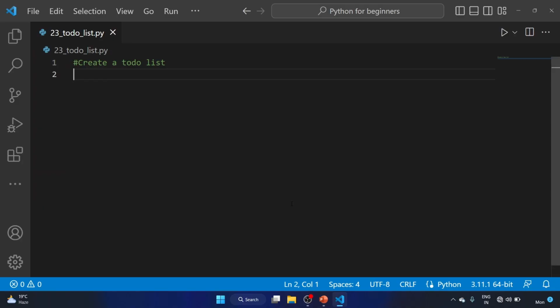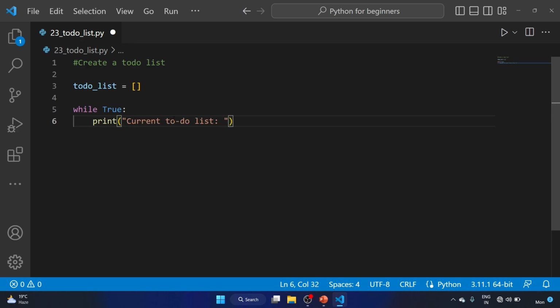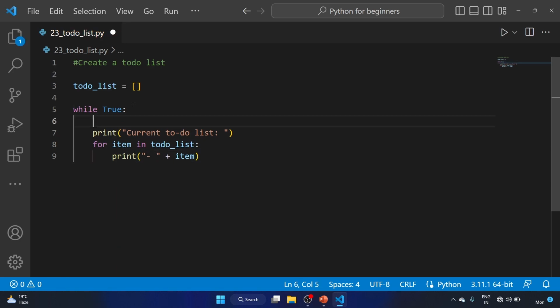Okay, I have already created a file. Let's write the to-do list variable, and it is an empty list. While True, print current to-do list. For item in to-do list, we are printing a hyphen plus the item. Okay, we are printing the item. Here we are printing the current to-do list.